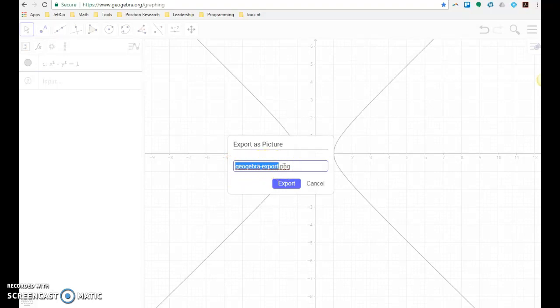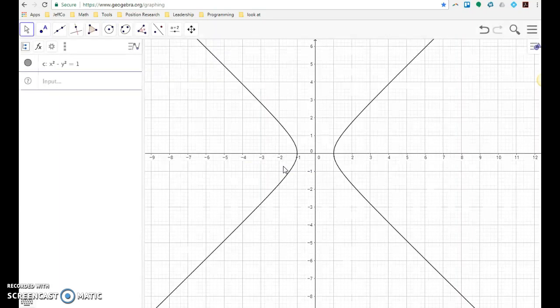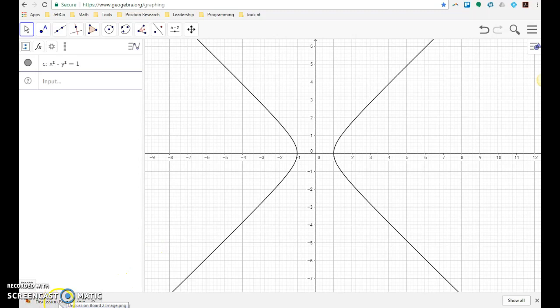I would give it an actual name, so maybe discussion board 2 image. And don't change that .png because that's important for how your computer reads this file. So we'll go ahead and click export. And now if you're in Chrome, you should see down at the bottom that we've got a little download message that says we've downloaded it.